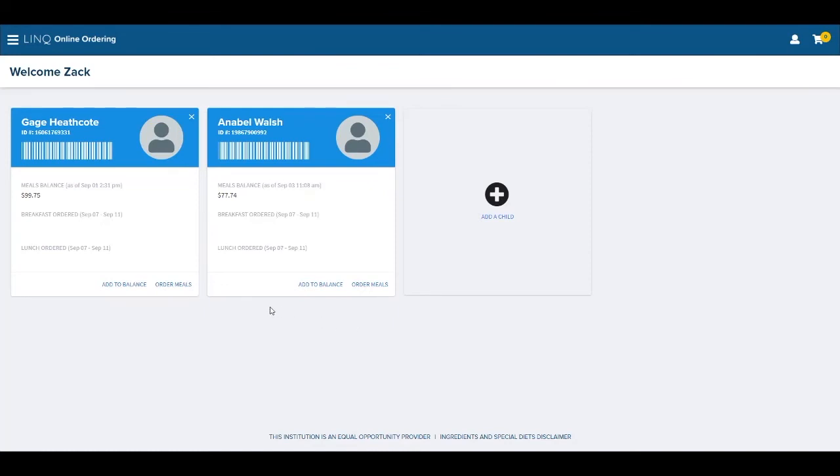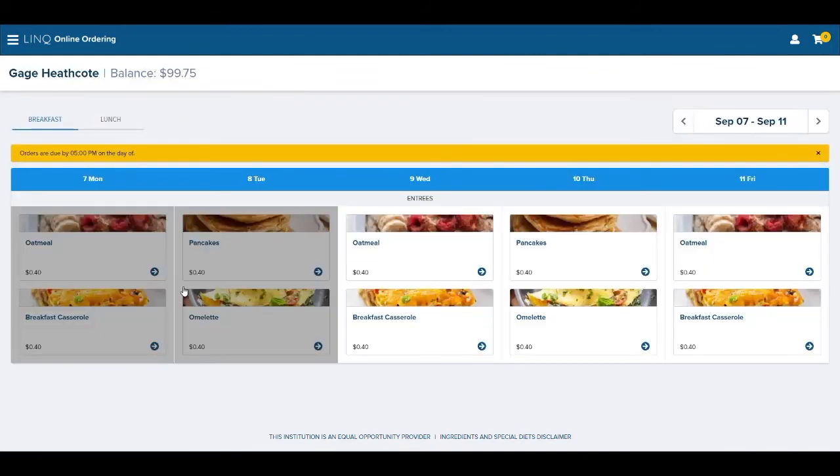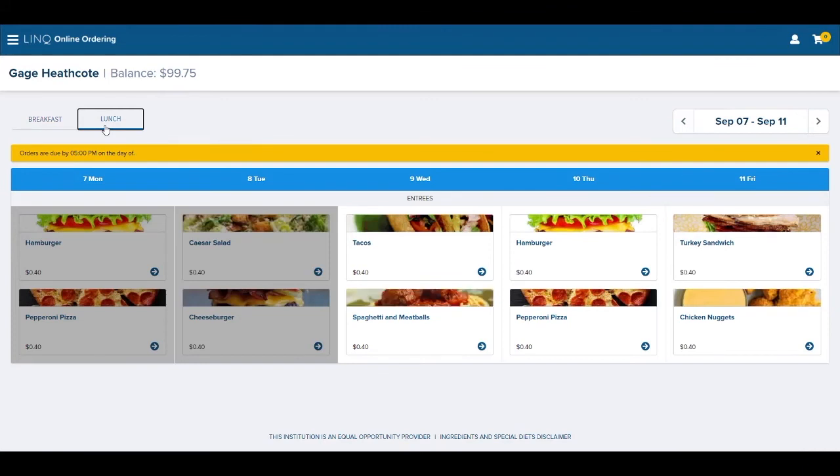Click Order Meals under the child that wishes to eat school breakfast or lunch. The child's balance will display at the top of the screen. The Breakfast tab displays breakfast meals for each day, and the Lunch tab displays the lunch meals. By default, you'll see the options for the current week. Use the Calendar tool to view options for the upcoming weeks.